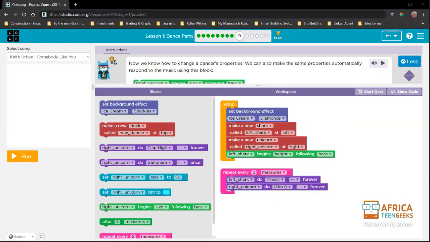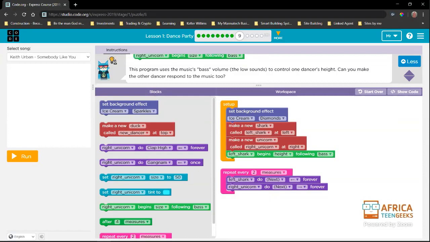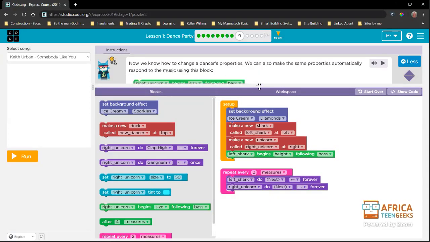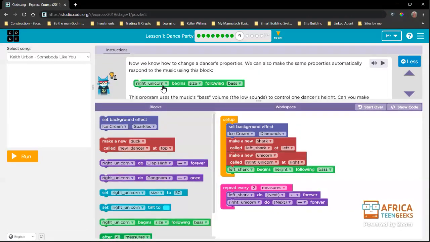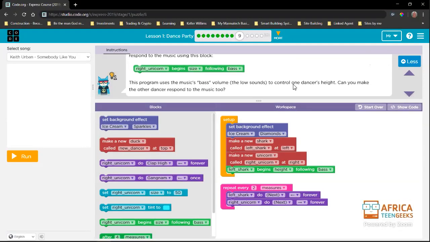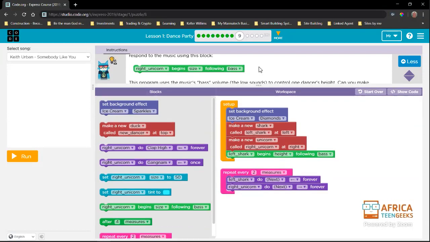Now we know how to change the dancer's properties. We can also make the same properties automatically respond to the music using this block. Let me just go up a bit. Right, unicorn begins size following bass. So we'll see what that means in a second. The program uses the music's bass volume, the low sounds, to control one dancer's height. Can you make the other dancers respond to the music too?